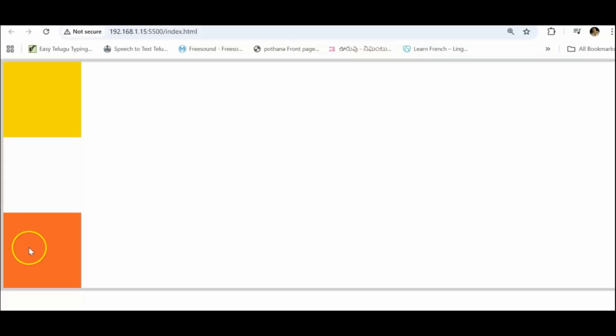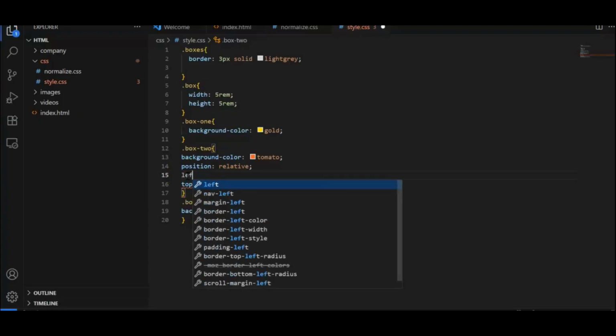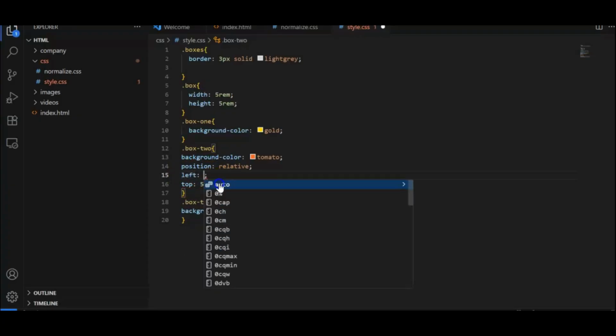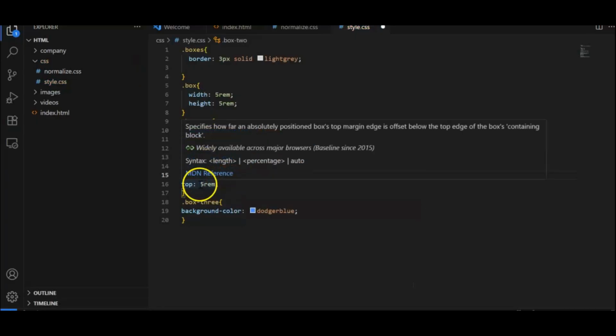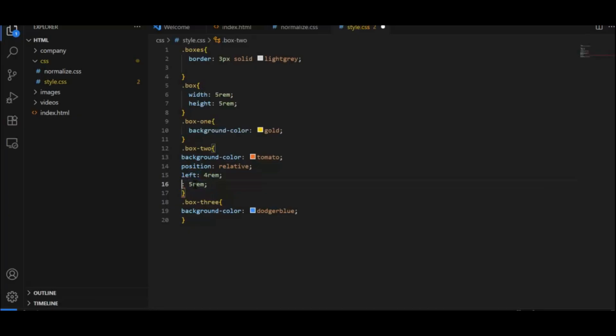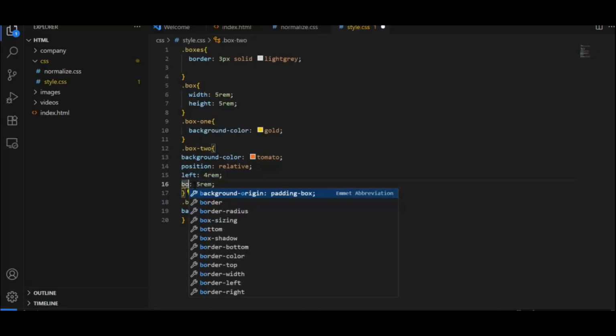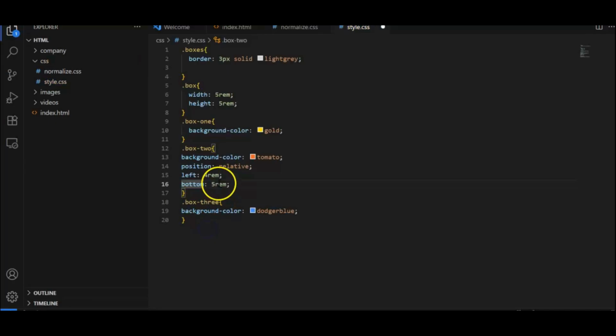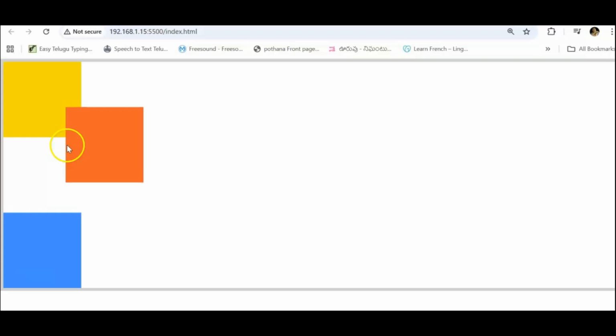Let us place some more measurements for this. Let's do left 4rem, and let's take bottom 2rem. Let's see how it looks. It looks like this. So relative positions really help us to position an element.